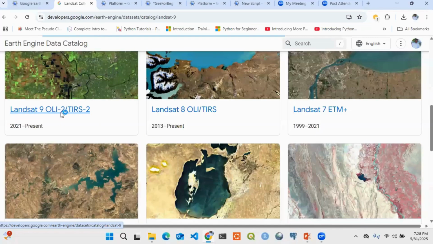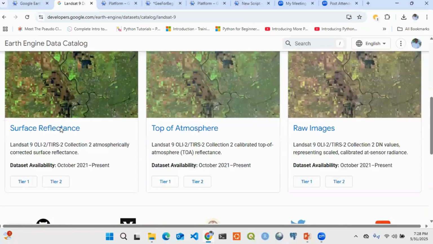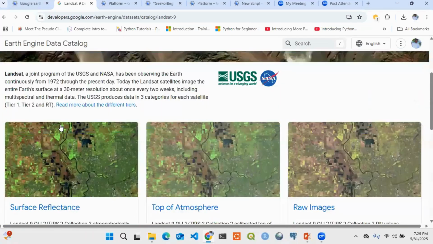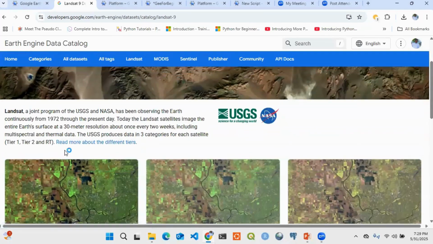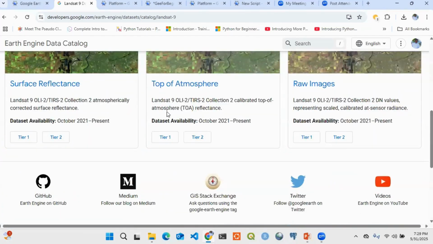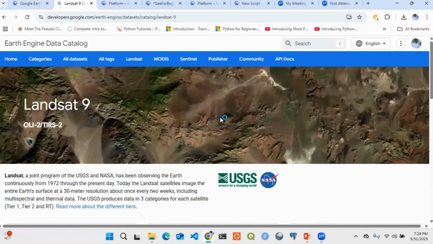And when you click on one of it, you also find data available presented in different processing levels. So tier 1, tier 2, okay, top of atmosphere, surface effect, and so on. We want raw images depending on the kind of analysis.